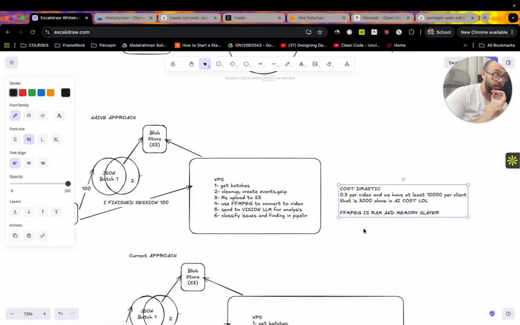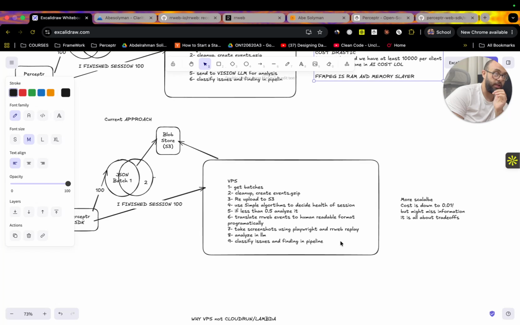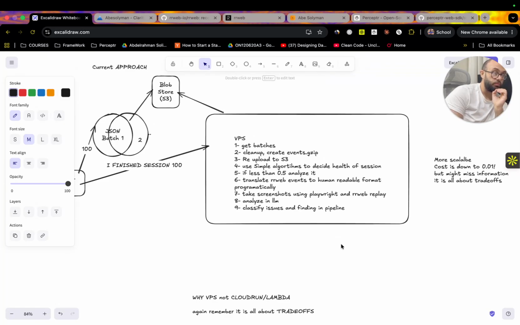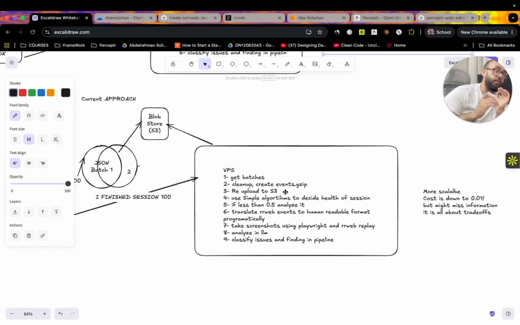So imagine how much should I charge a user? That is not scalable at all. So that took us to the next approach that I did. Instead of ffmpeg, I started to do some sort of clever algorithms, which is very simple. Since we have that events.json and it's very deterministic, we can create some sort of script or algorithm that understands RRWeb specifically and tries to analyze it.